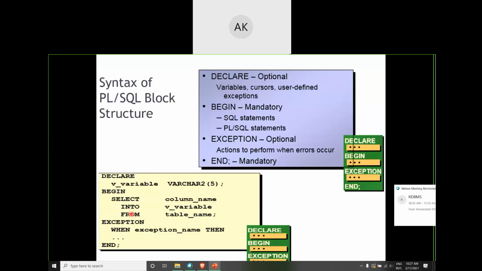Clear? From which table? The table name you have to give. So what do we understand from this select statement? If you just forget about the second line of this select statement, isn't it the same SQL statement which we ran earlier? Select column name from table so and so. This was the normal SQL statement.